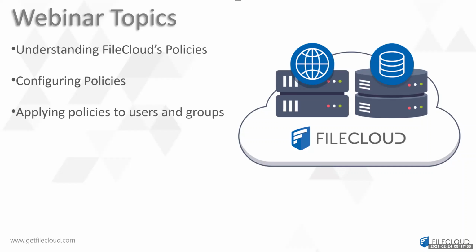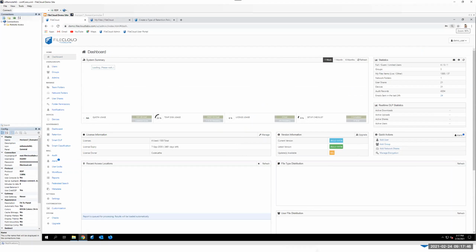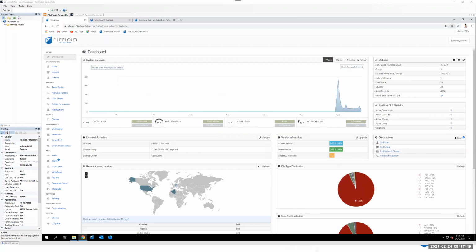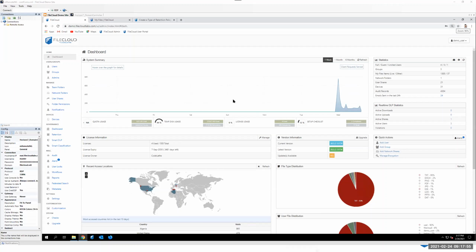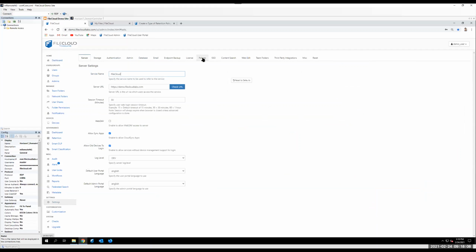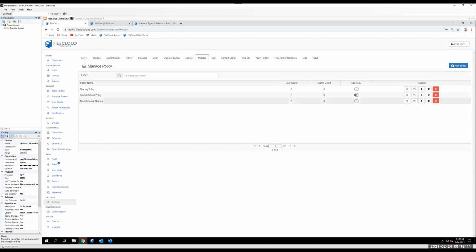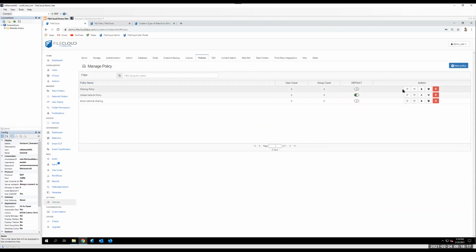We're going to be changing our screens towards an environment where we're going to be able to see this live. When you log into the FileCloud admin portal, you're going to be able to manage your user policies. This is the dashboard of the admin portal. On the left side menu bar, if you scroll to the bottom, you're going to be able to see settings, and then click on the policies tab. From here, you're going to be able to create a new policy. And once created, you're going to be able to edit the policy.